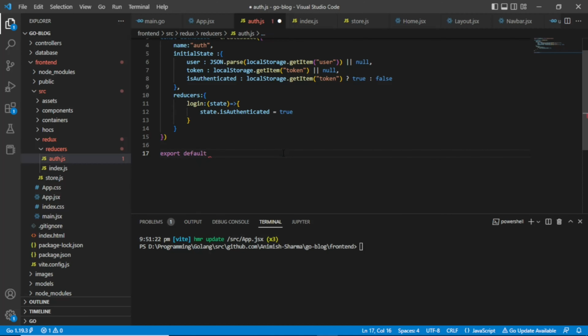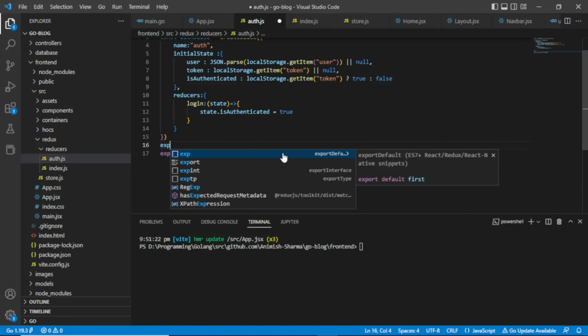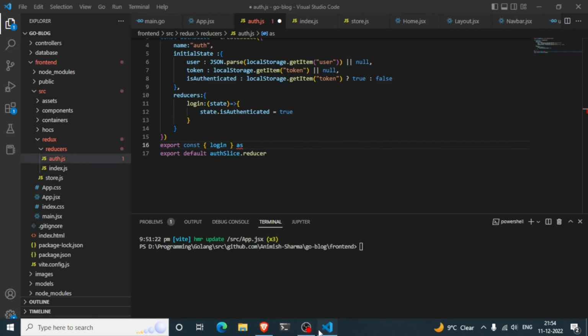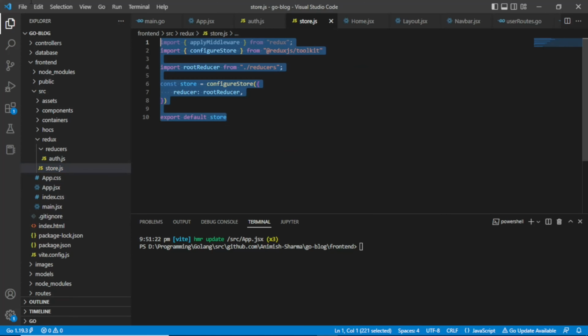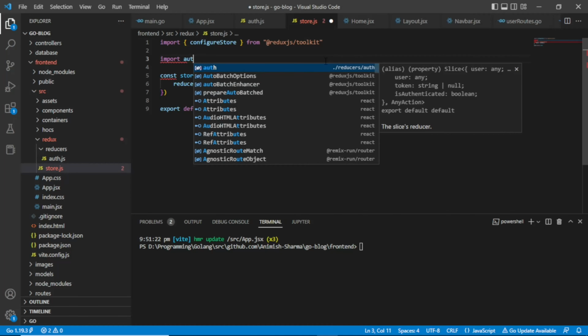Default authSlice.reducer, and export const login as authSlice.actions. We actually don't need this, and either we need this. Actually, we also don't need this. We also only need auth state.